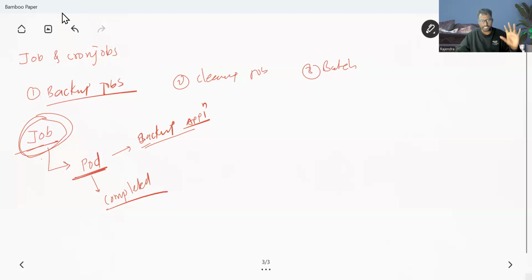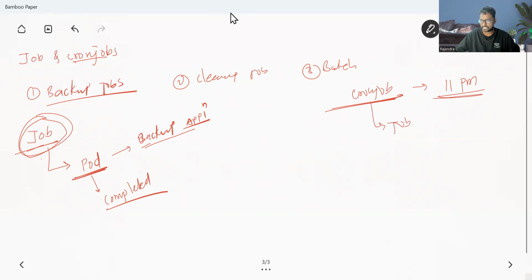Now let's say you want to run this job on a periodic basis, like for example, you want to do a backup every day at 11 p.m., right? That's where Kubernetes provides another object called a cron job. Inside a cron job we just define a schedule. Let's say I want to run a job at 11 p.m. on a daily basis. So what happens is every day at 11 p.m., under this cron job, a job will get created. Under this job, a pod will get created, which will go and run the backup, and we are done.